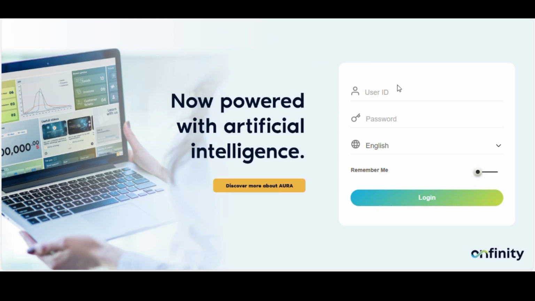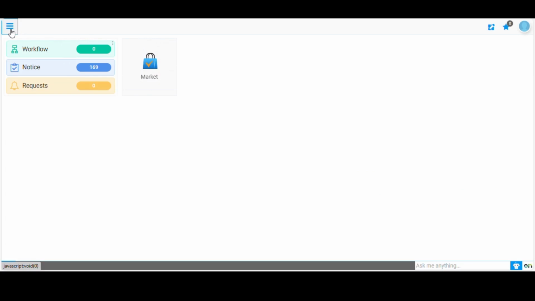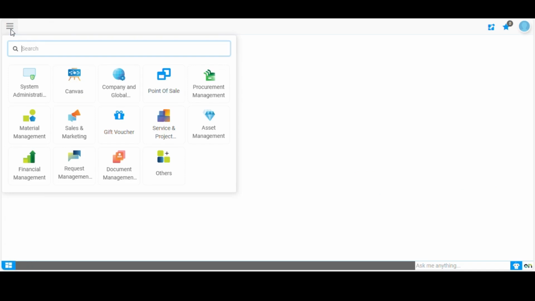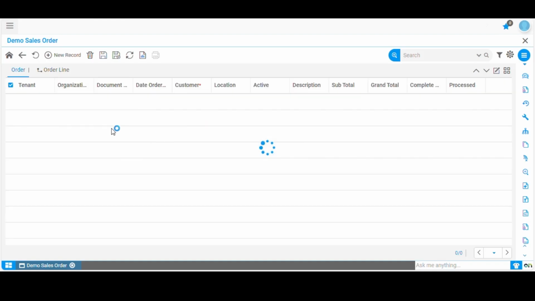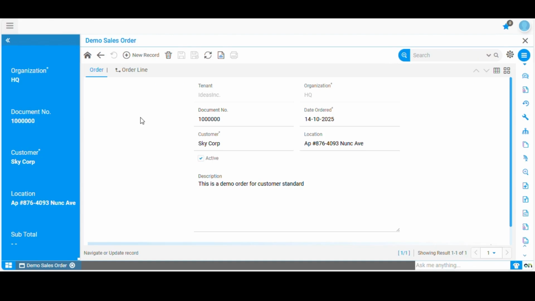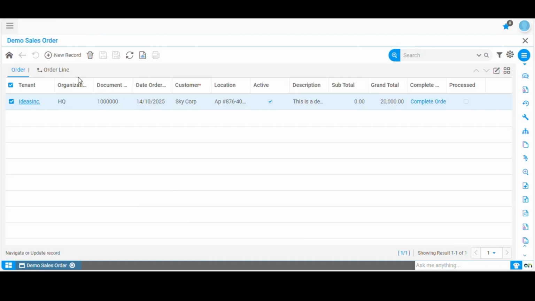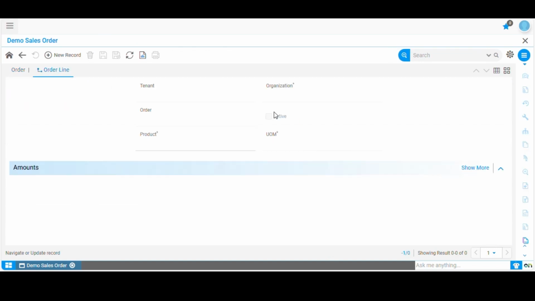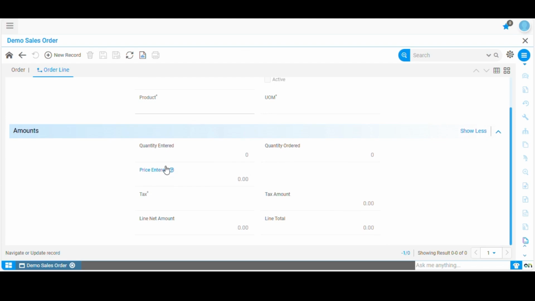The instruction is to log in using the training credentials. The next step involves navigating the menu within the application. I will search for the demo sales order screen. This screen consists of two tabs, the order header and the order line. Returning to the order line, it contains information such as the tenant, organization, order details, product, and UOM. In a separate section, quantities and prices are located.